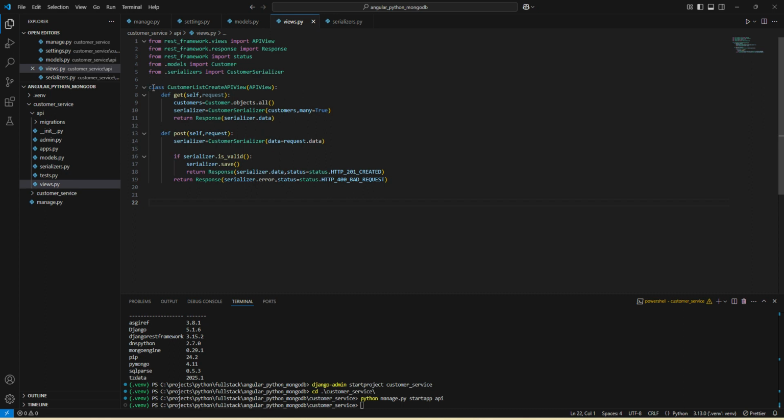Now this class, CustomerListCreateAPIView, we are going to use for two APIs. One is the get API, with which we are going to get all customers, and this is the post API which will create a new customer. Okay, fine, and this is the view.